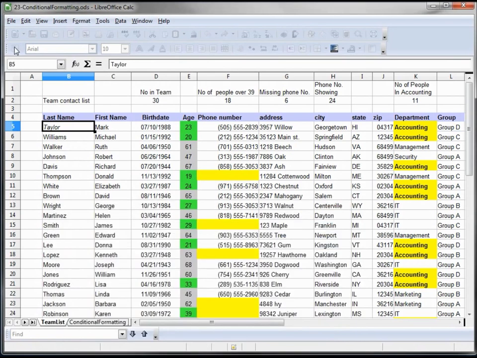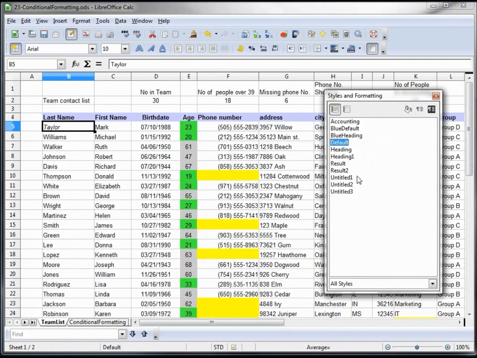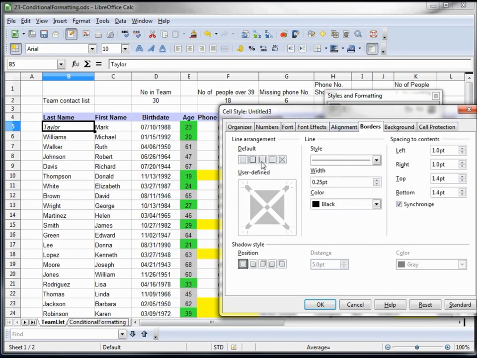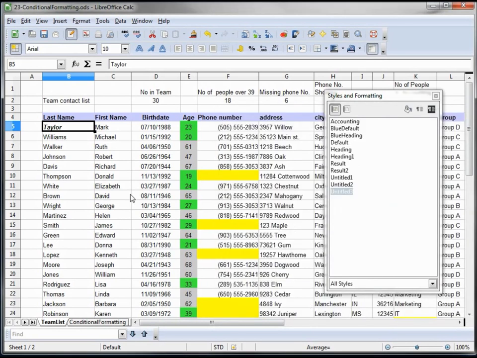I'm going to just go in through here to show that we have our untitled 3, and I want to modify that. So I want to make it bold and italic. And let's also put some borders around it, some regular borders. So now we can see it. And we want this one as well.